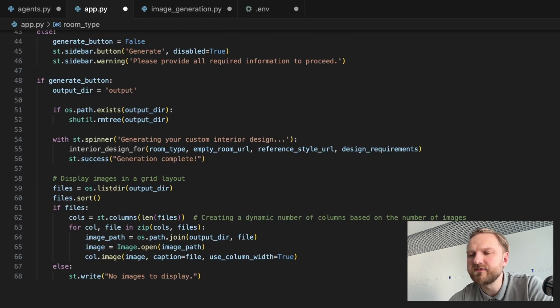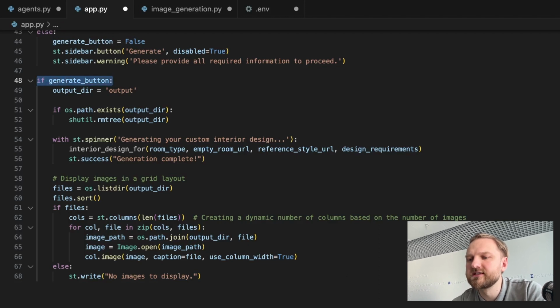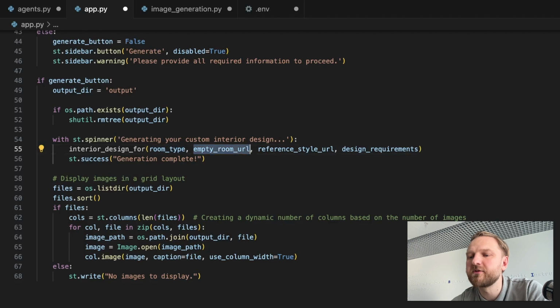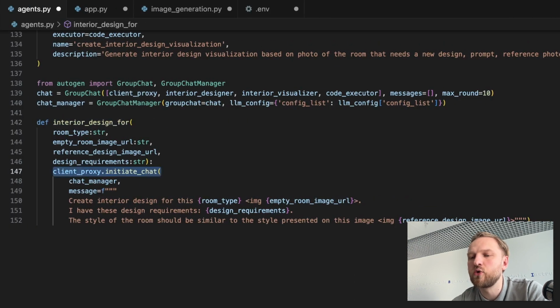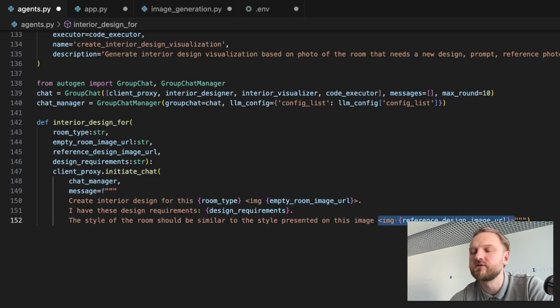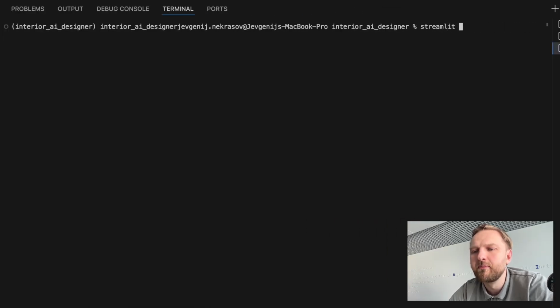But basically, after the client provides all reference data and clicks the generate button, we are making a call to our helper function interior design for, which initiates our group chat by sending all the needed data to our agents. As you can see here, I'm again using the special syntax image tag, so our agents can pull the images from the internet. Let's run our app by using the streamlit run app.py command and then explore the results.